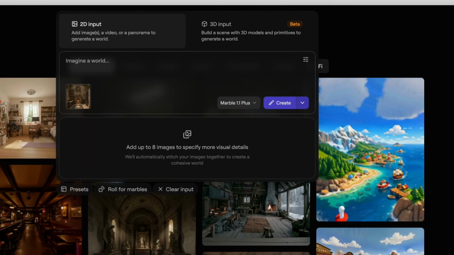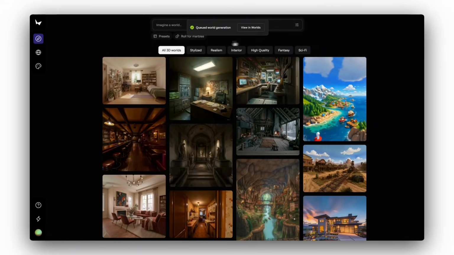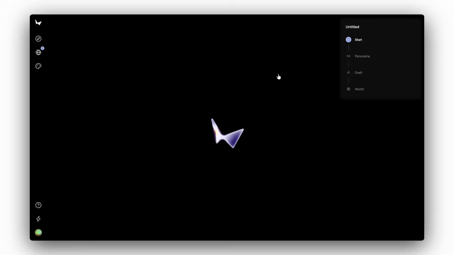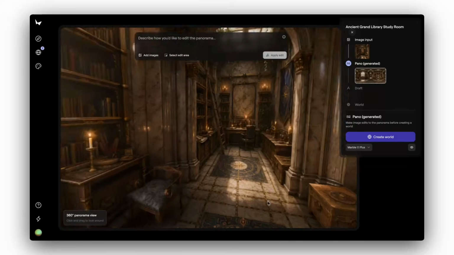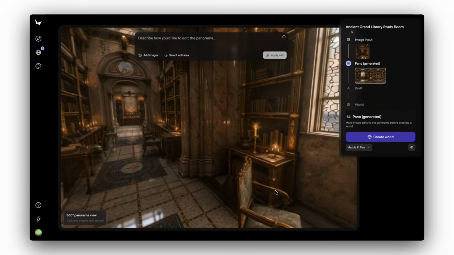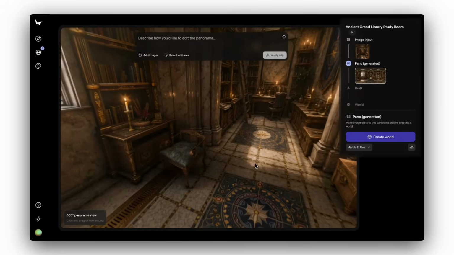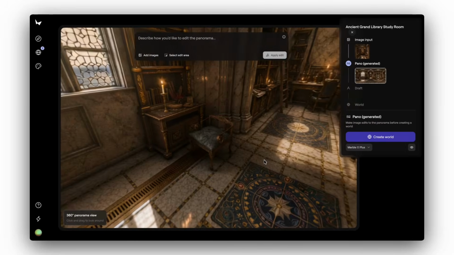For this example, I'll select Create for the first scene. For the next scene, I'll choose Create and Edit. Notice how Marble automatically opens the editing workspace. This workflow is especially useful when you want to refine the panorama before generation. You can remove unwanted elements, add new objects, modify specific areas, or clean up artifacts before creating the final world.